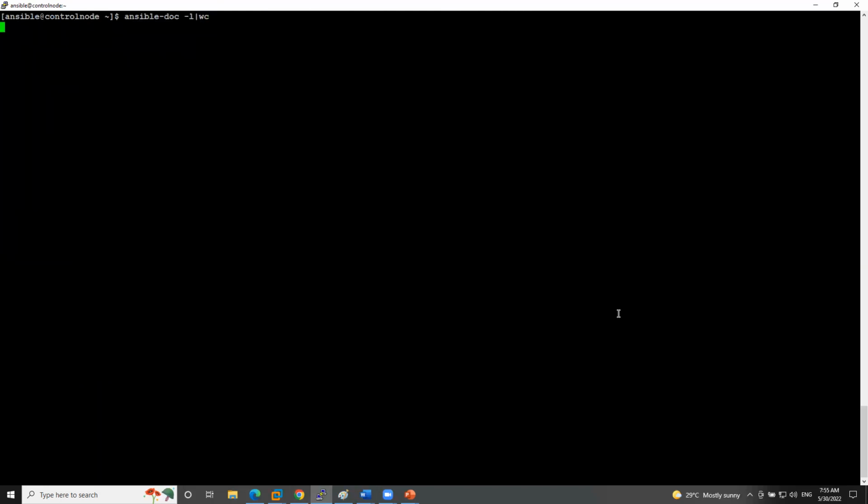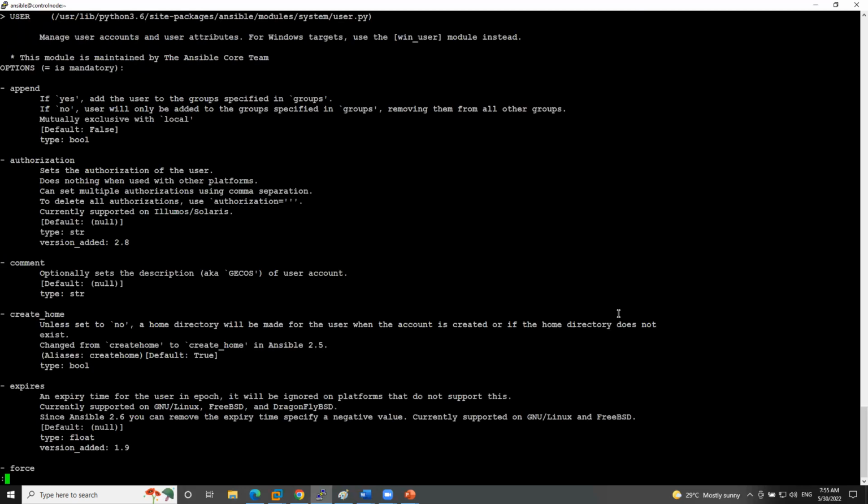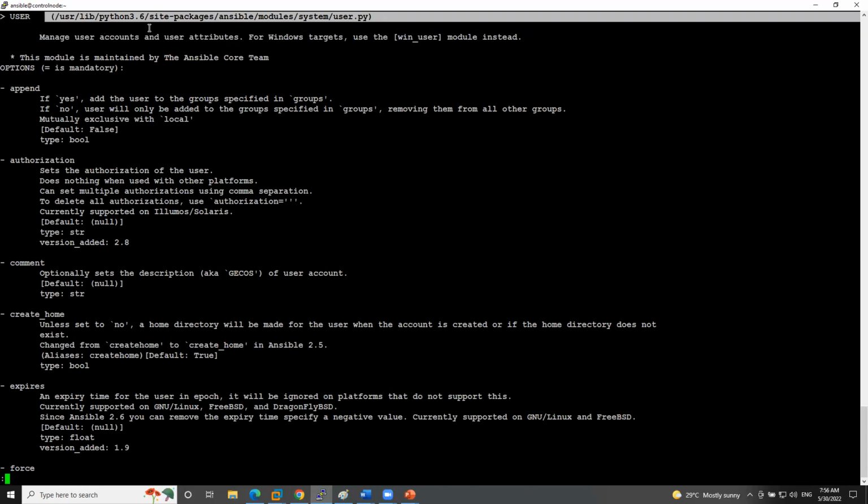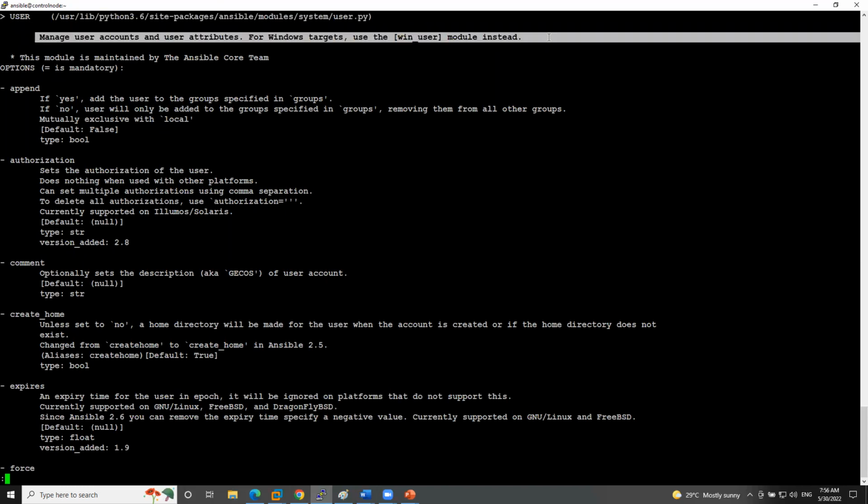Very simple. You just try to put wc. It will give you the 3,387 modules we have. And if you want to read a particular module's documentation, for example, I want to read the documentation for user, I'll just press enter here. It first shows the path from where it is taking the module, and it gives the description of the module: managing user accounts and user attributes from Windows target.